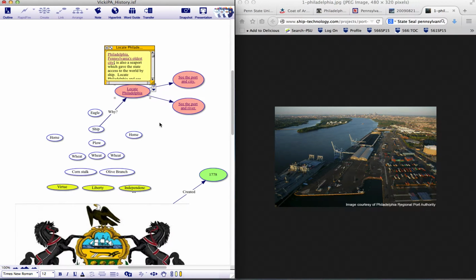So that's a quick demo of how I would use a hypermedia project where I think it would be important to display the URL, or display a web browser window and the Inspiration window, in the same place.